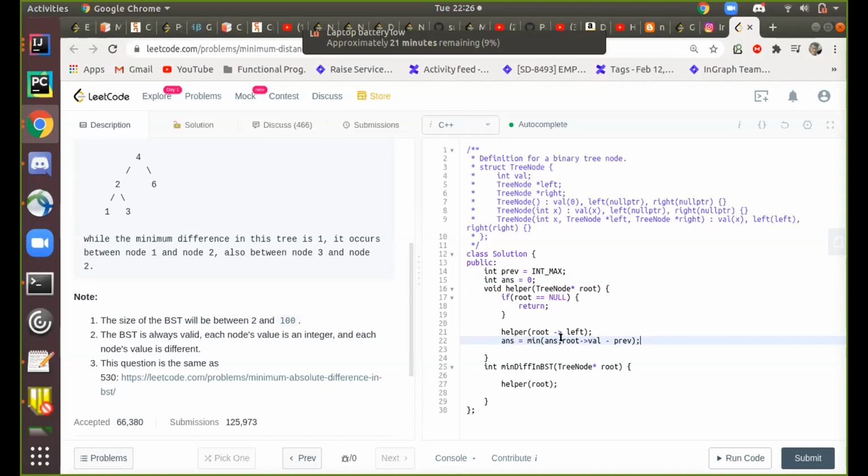I don't think we need that because in-order traversal would always be a sorted traversal, right? Makes sense. I've already traversed the left part, so current root would always be greater. Yeah, maybe we can check that later.